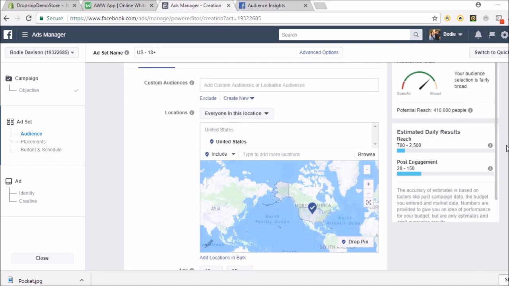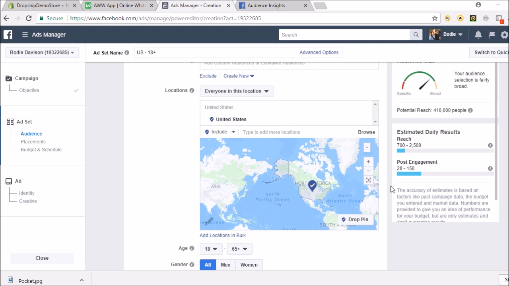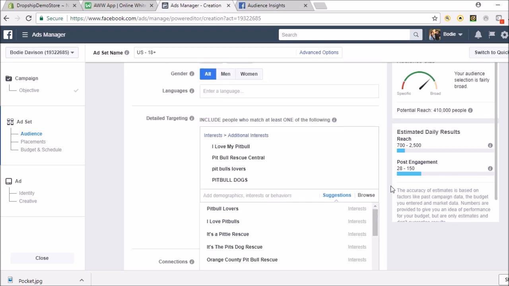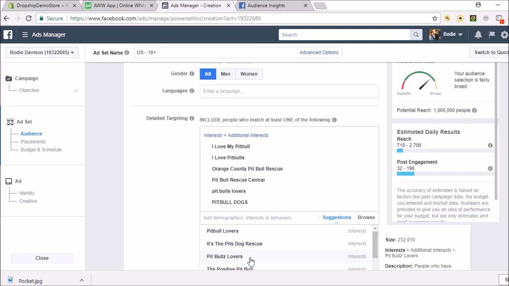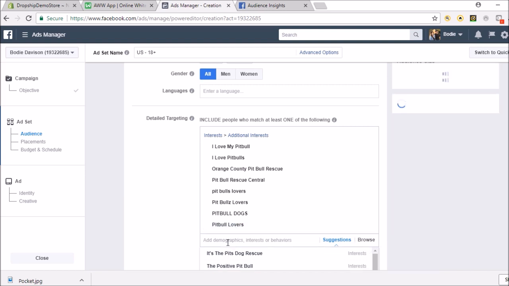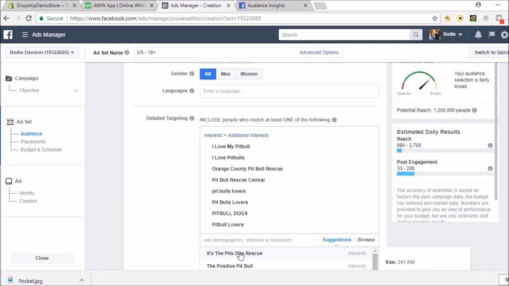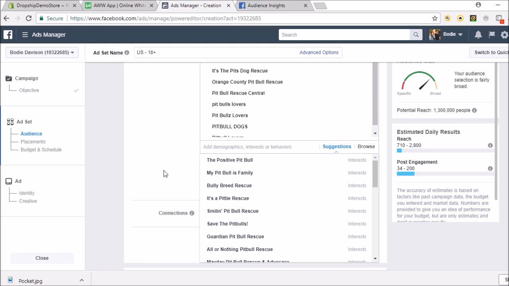And what you're going to see up over here is what the potential reach is. And as we're building this up, the potential reach is obviously going to change. So potential reach 990,000. I would like to get this pretty high usually because I'm going to do flex targeting. So even if it was up like 2 million people, something like that, let's just keep building this up for the sake of it. Lots of pitbull pages, as you can see. So 1.2, and yeah, as you can see, 1.3 now. So let's just leave that.